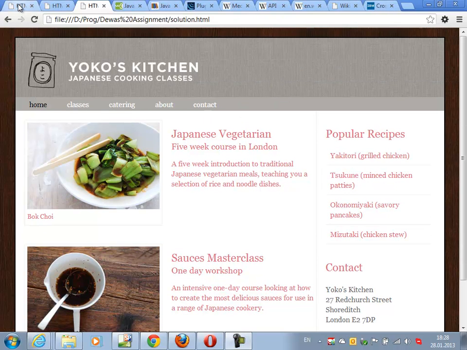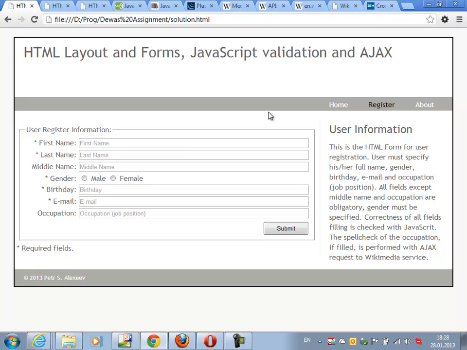Now let's see what this form contains. This form contains basic information about the user for user registration, like first name, last name, middle name, gender, birthday, email, and some occupation or a job position. You can see these fields are highlighted with this asterisk character. They are obligatory to be filled. So if I miss filling them, they will be highlighted and the form submission will be prevented.